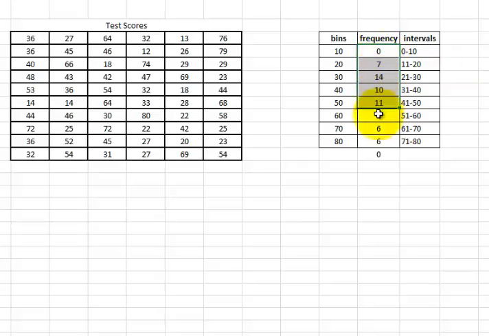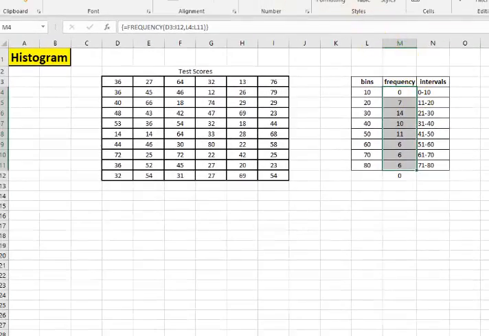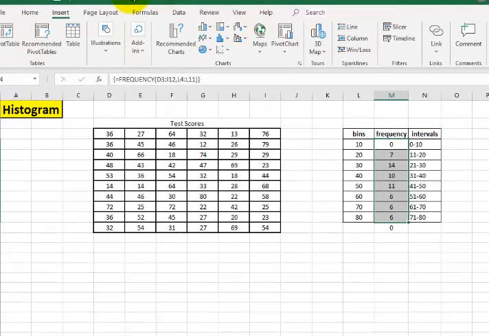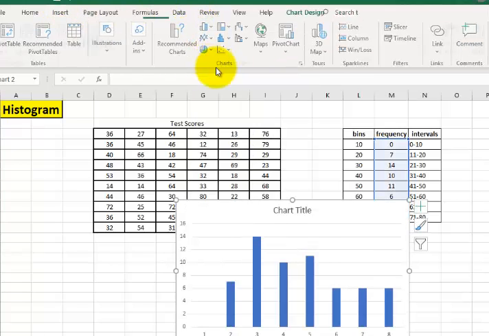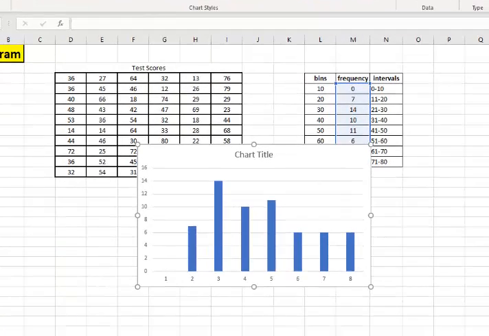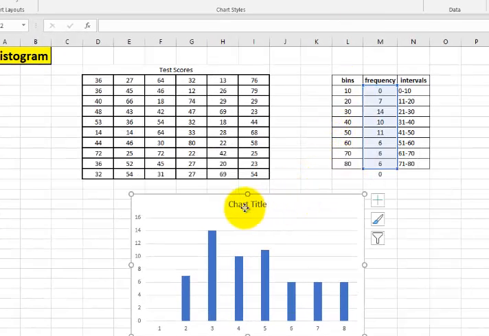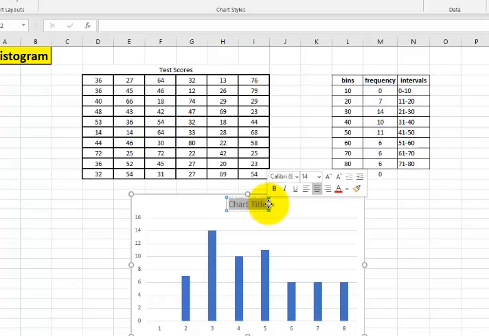We're going to highlight this, just the frequency numbers. We're going to go to Insert. Sorry, that's up here. Insert. And I want a bar graph. So this is a bar graph. This is not a histogram. But we're going to turn it into a histogram. First of all, I'm going to retitle it Histogram.